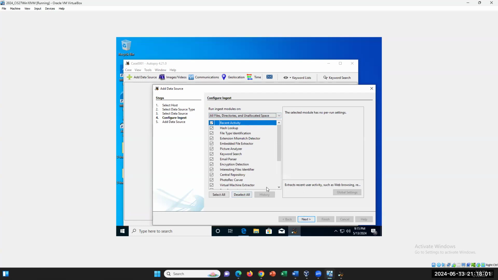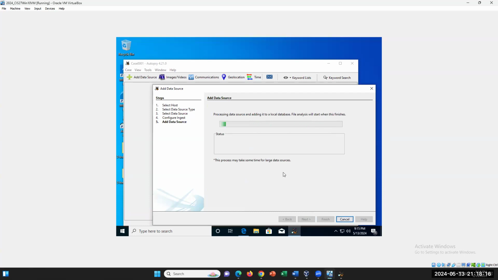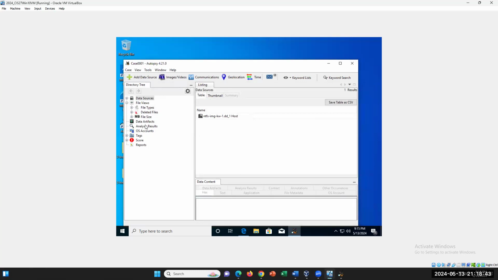If you want to, you can leave all the options selected, and it's going to load all the other modules, but we're only going to use the keyword search. So I select all and then select only the keyword search, so that it doesn't load all the other modules. We're going to go next, and then click finish. Once it generates the data source for the case, we're going to create our word list.